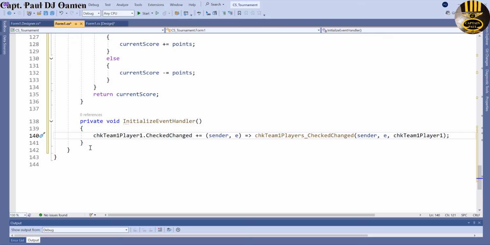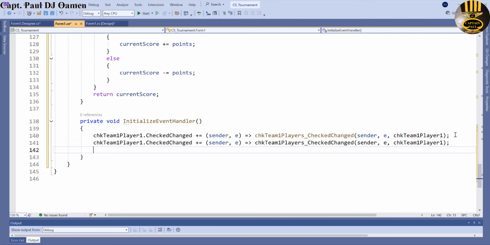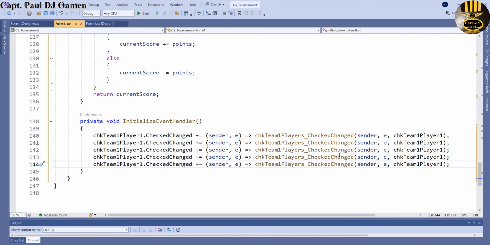We have 5 in total, so I'm going to copy this. Write down, paste, and just change this to 2, 3, 4, and 5. And repeat the same thing here, 5, 4, 3, 2, 1. Okay. I think I am done with that.